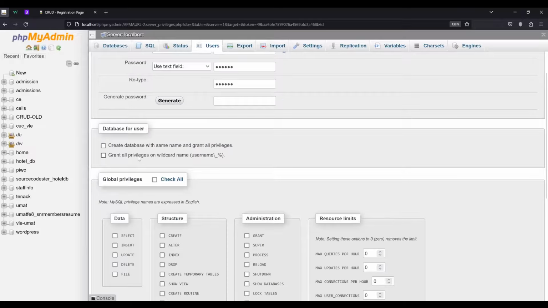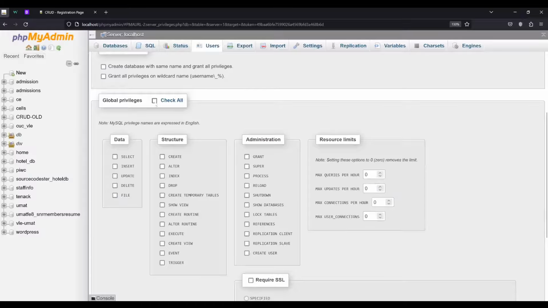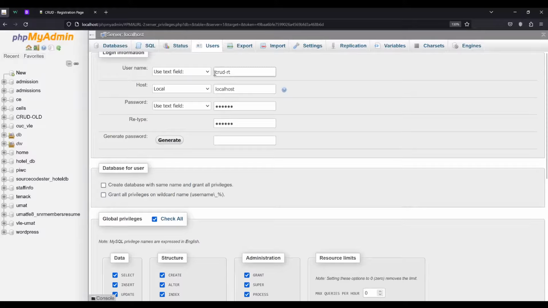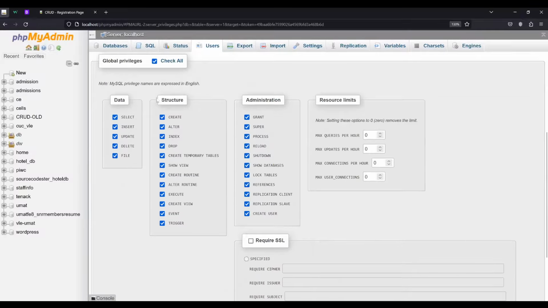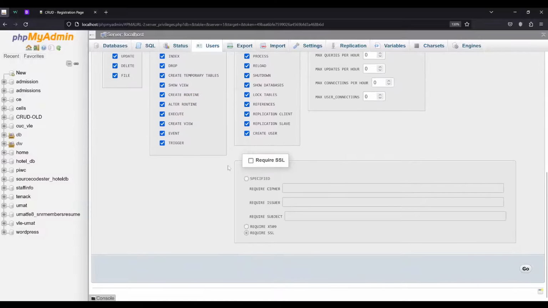So the next thing I'm going to do is to check all these. I want to give full access to the database to this particular user, so that he'll be able to see all the tables, all the databases that are in my SQL database. So I'll select the data structure and so on by giving it full access, which is global privilege to all the tables and databases that are available. Right after that, I'll just say go.